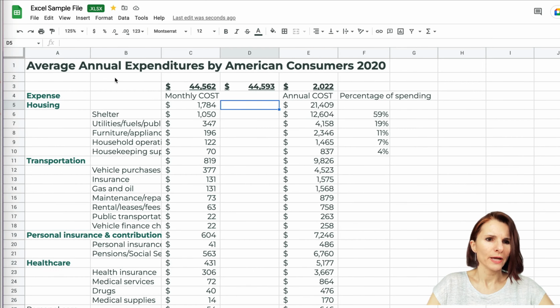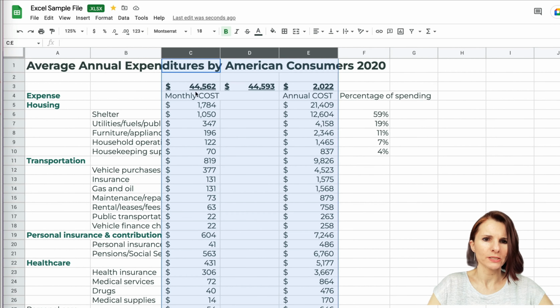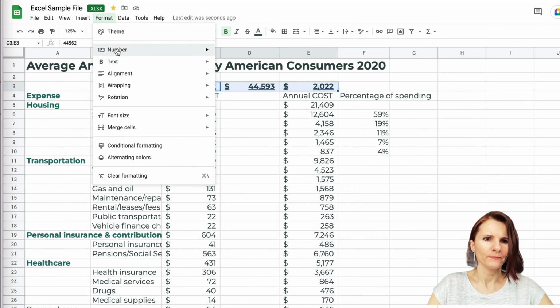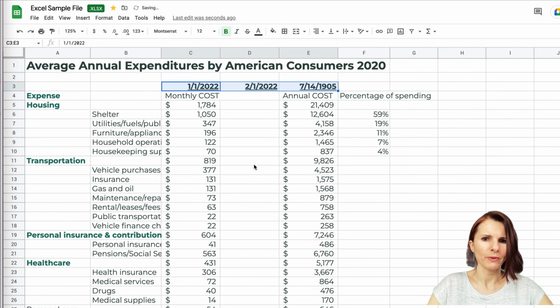I can also add maybe color to the cells. Oh, you see what happens here? When I was changing the formatting for my currency, it changed my date format. So I actually have to go back to Number, and now I want to say Date again, change it back. So yeah, I have to be aware of that.